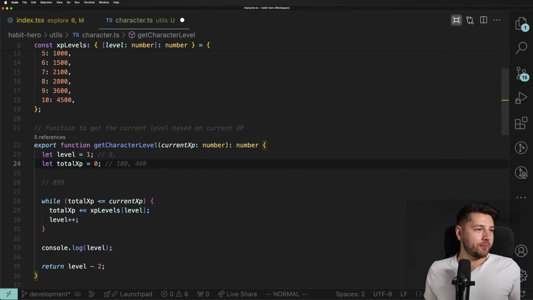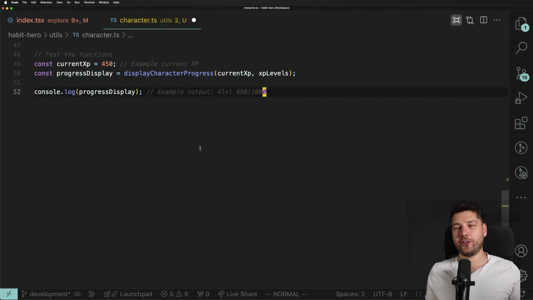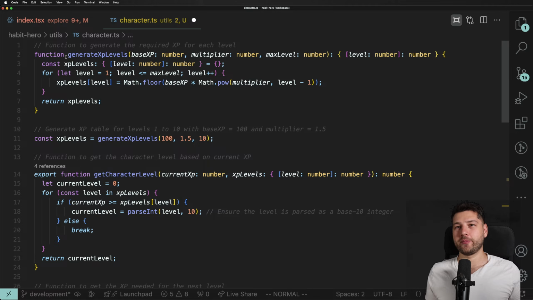Okay, Borcio, I will copy paste everything. And if this doesn't work, it's on you. Because you're... Oh my God, man. I don't want to generate XP.